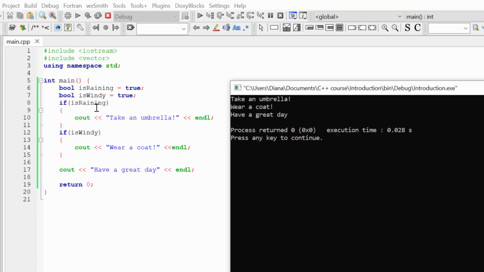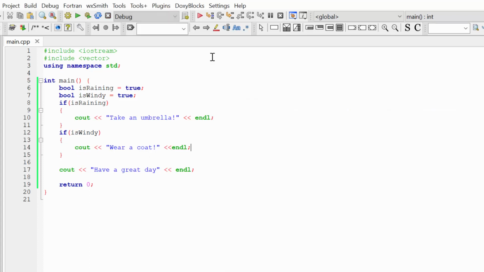We checked our first if statement isRaining, and it's true, so we executed the code take an umbrella. And since the next statement also starts with if, we also check the next statement because it's a new if statement, and if isWindy, we execute the code in the curly brackets, wear a coat.